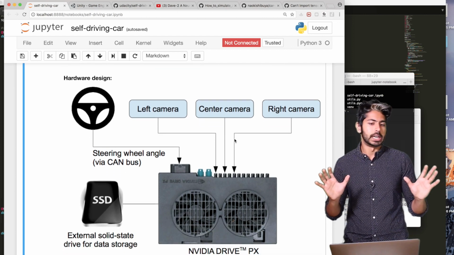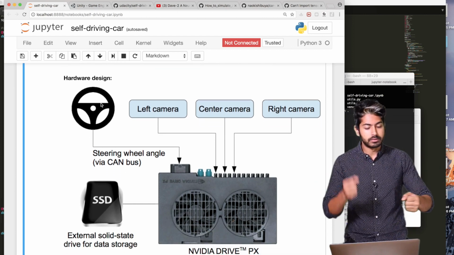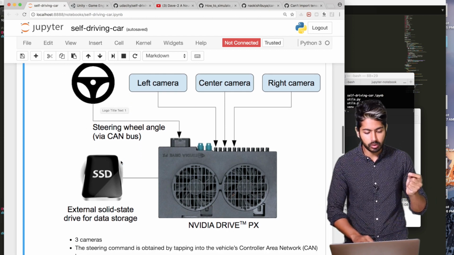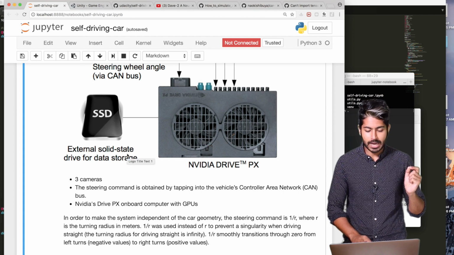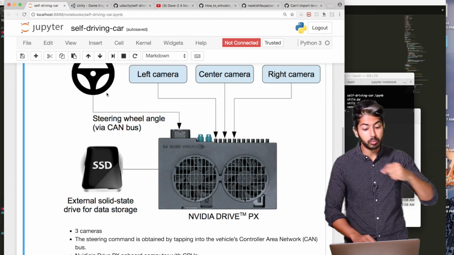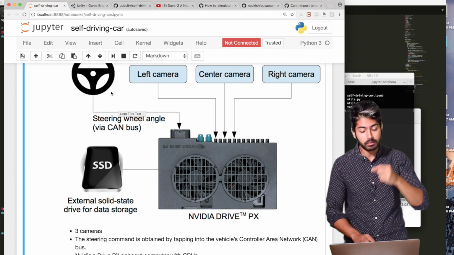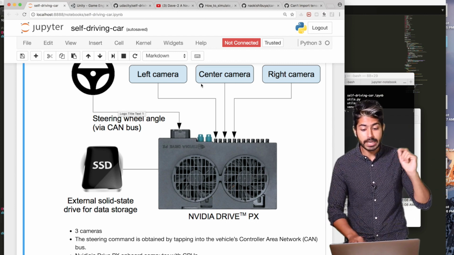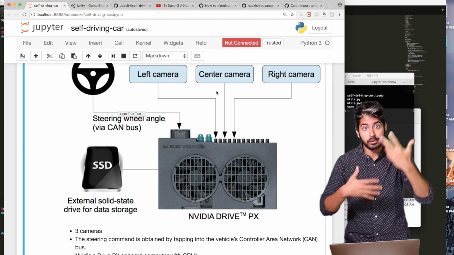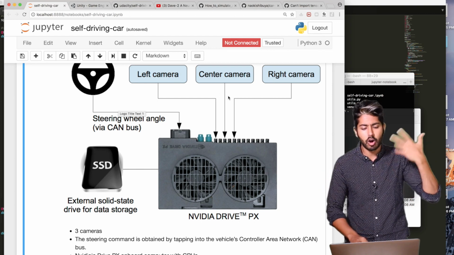So here's the hardware design. It's obviously a steering wheel, but the steering wheel is attached to a controller. What was it, so many acronyms here? The controller area network bus. And it's feeding in those 4 variables that I talked about, right? And you also have your 3 cameras, and the 3 cameras are all feeding in continuous streams, frame by frame, of all the images that the car is seeing.